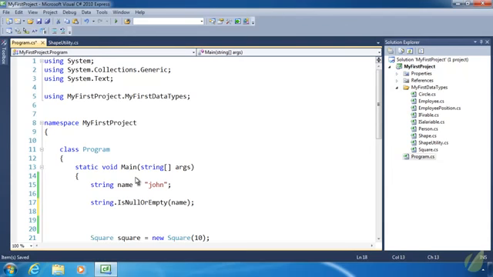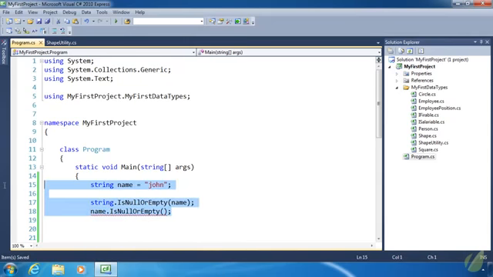I would rather call isNull_or_empty as if it were an instance method, like this. So I would use the object name and then dot and then call isNull_or_empty. Well, we can do that with extension methods. It's a syntactic sugar for something that already exists, and extension methods allow us to do that.